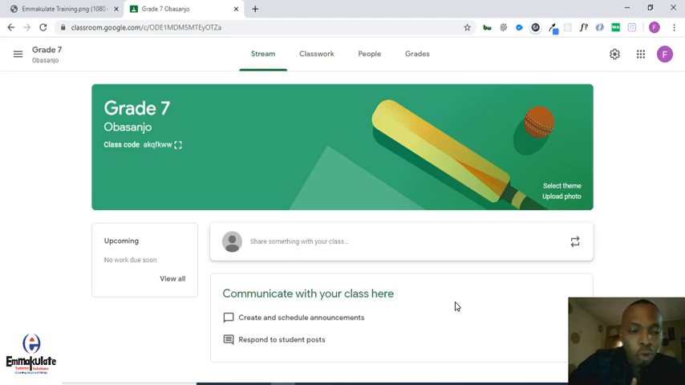So when we create our class, we have 4 tabs at the top here. We have the stream, we have the classwork, we have the people, and we have the grade. Now the stream is where you post announcements, or where students can also post what they have in mind. It's like a classroom where you talk and the students give you feedback also. And at this stream you can individually talk to students also.